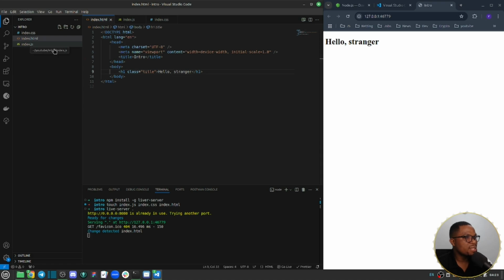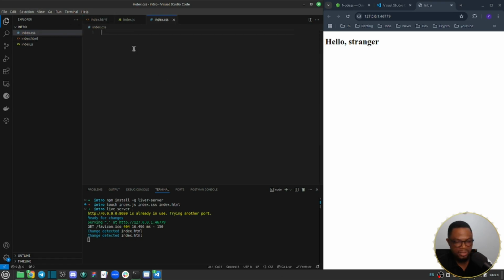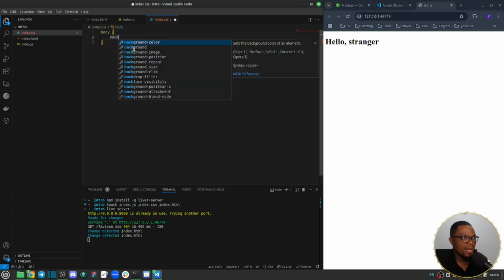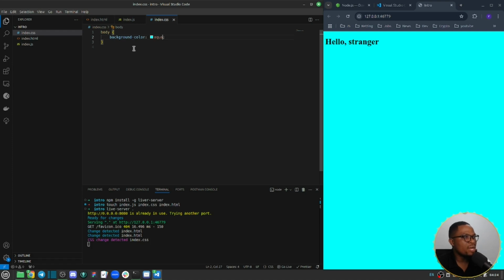So let's go ahead and link the CSS. So let's say link, and then put /index.css. Now we get into our index.css. We can say body, and then we can say a background color of whatever this is, aqua. So that gives us a blue background. So basically that is connecting your HTML to your CSS.